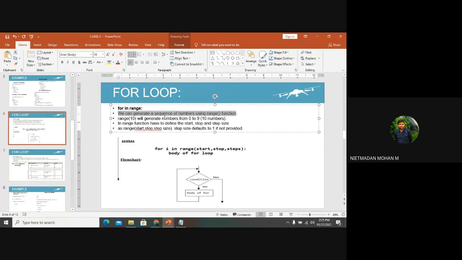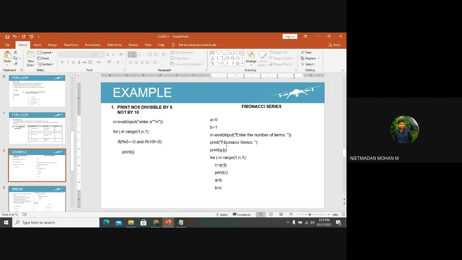We can generate a sequence of numbers using the range function. Using range 10 will generate numbers from 0 to 9. So it means we are going to use the range function, and if it is 10 numbers, it will go from 0 to 9. In a range function, we have to define the start, stop, and step size. So these three values have to be declared in the for loop for doing some operations. Let us go with an example.